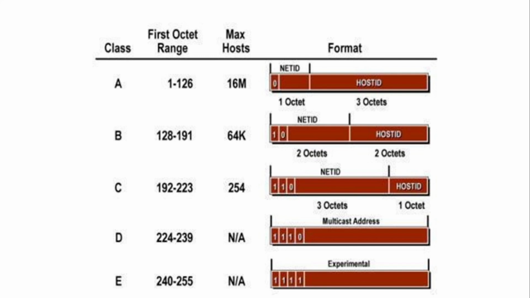Next we have Class C. In Class C, the maximum number of hosts is 254, with 3 bytes for the network and 1 byte for the host. Then we have Class D, which we use for multicasting, whereas Class E we use for testing.